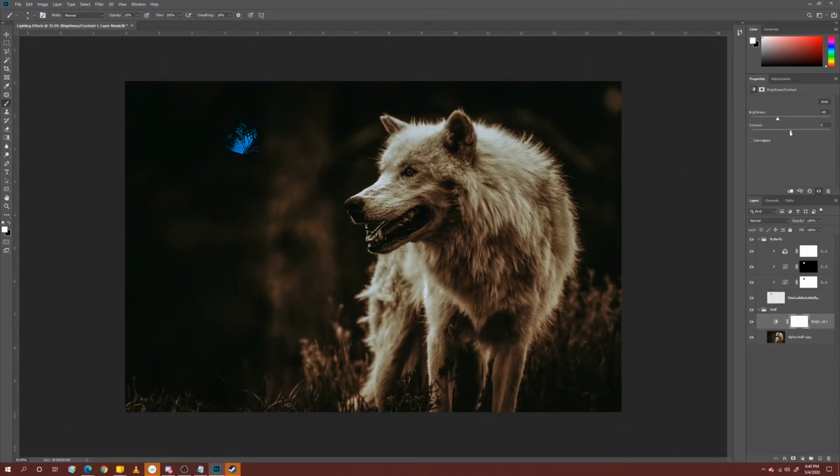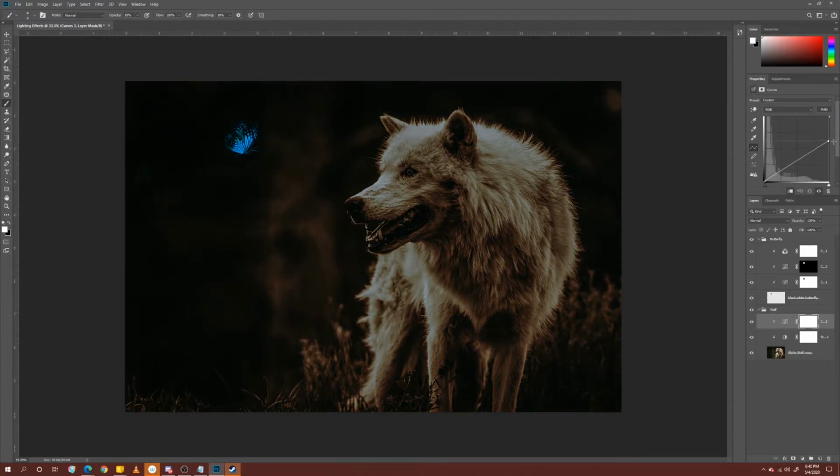Maybe increase the contrast a little bit more again. Just a little. And I'm going to be applying our curves now. And this we're going to be making incredibly dark. And it's going to look like it's too dark, as a matter of fact.